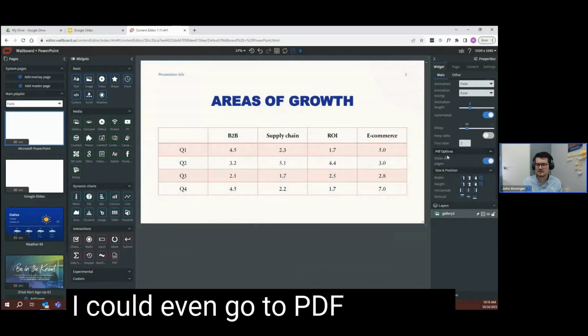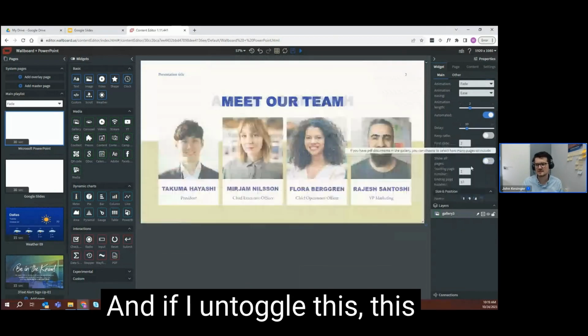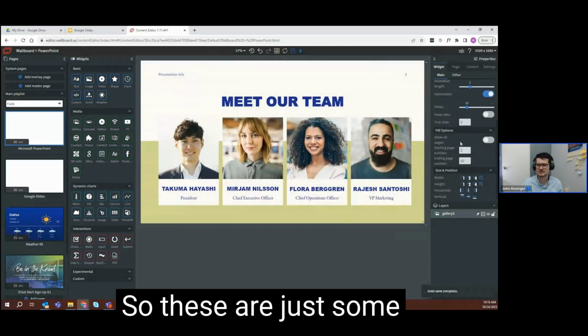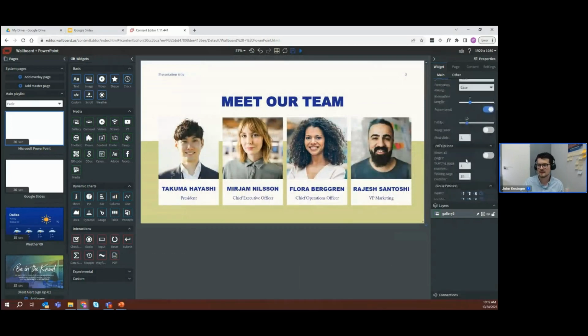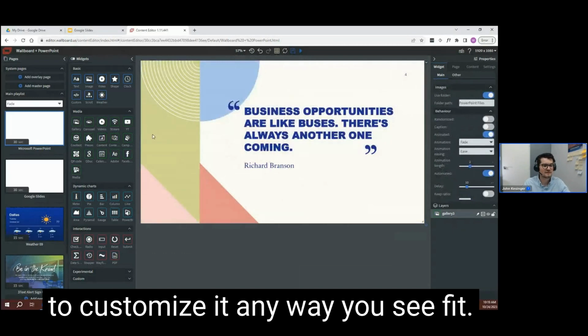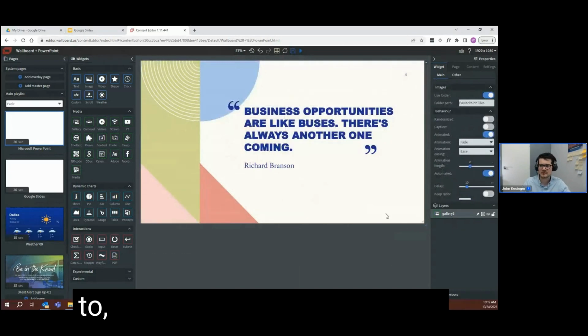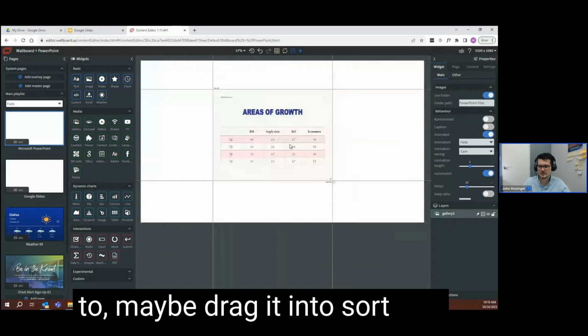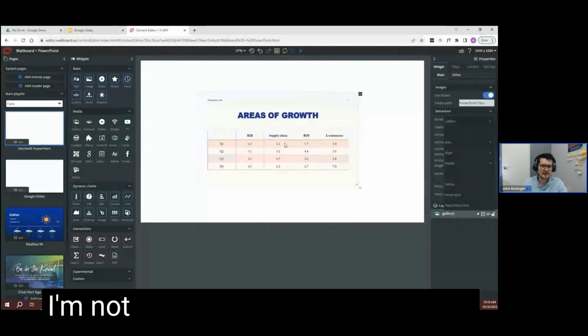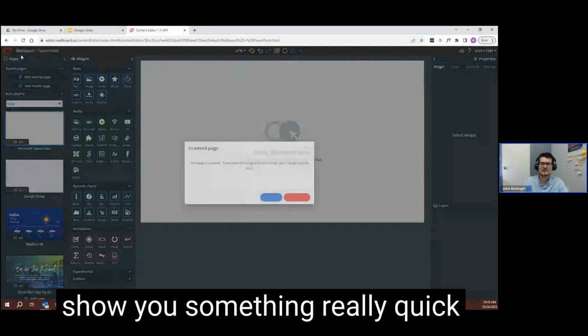I could even go to PDF options, and if I untoggle this, this basically lets me set how many pages I want to show. Maybe I don't want to show all of the slides, for example. So these are just some additional settings here. From that, you're pretty much just able to customize it any way you see fit. Whether you want to drag it into a center canvas here or something like this, you certainly can. I'm not a graphic designer, but I will show you something really quick if I get out of this presentation.